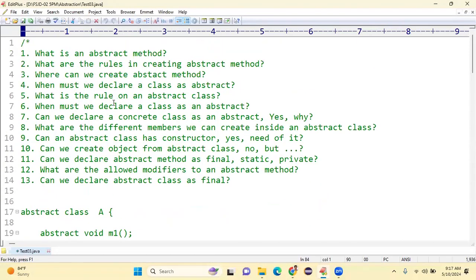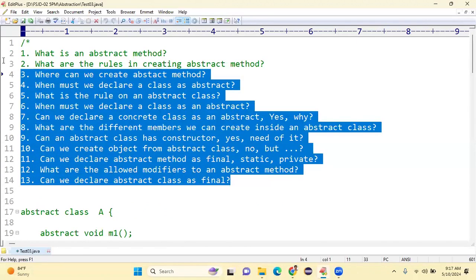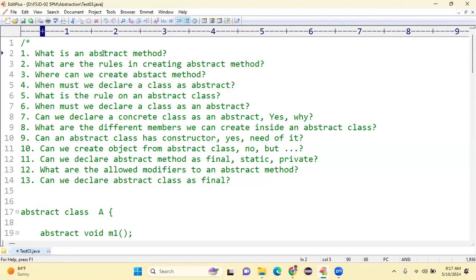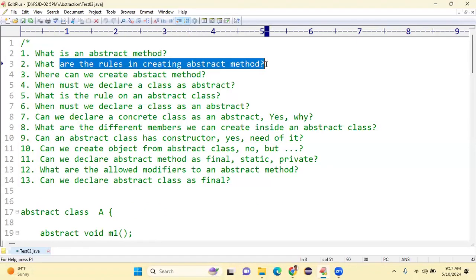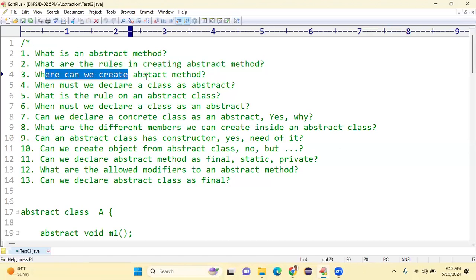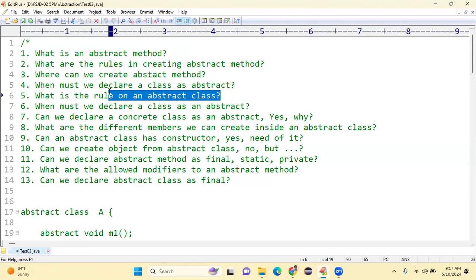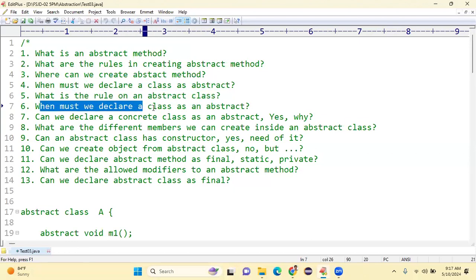Okay. So last class, we have completed all these entry questions. What is an abstract method? What are the rules in creating an abstract method? Where can we create an abstract method? When must we declare a class as abstract? What is the rule on an abstract class? We cannot create an object.